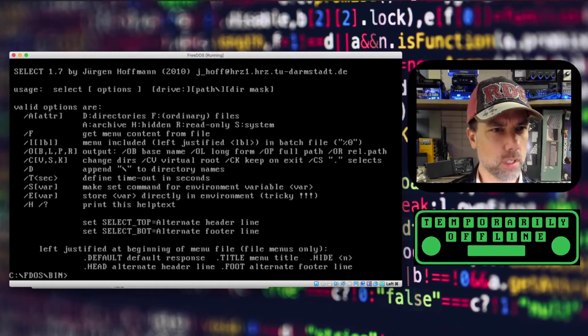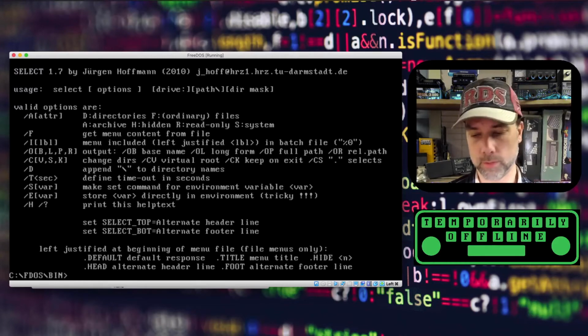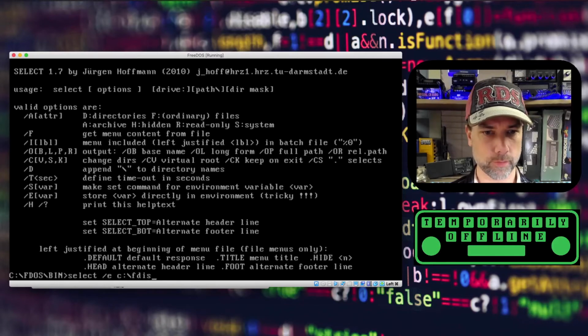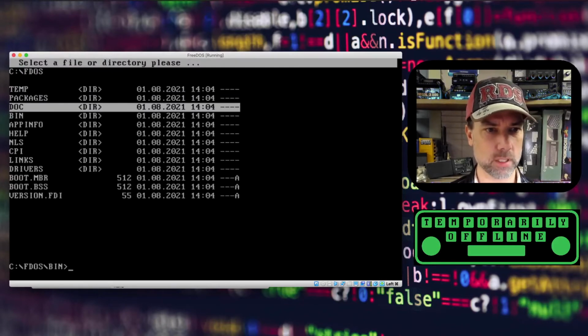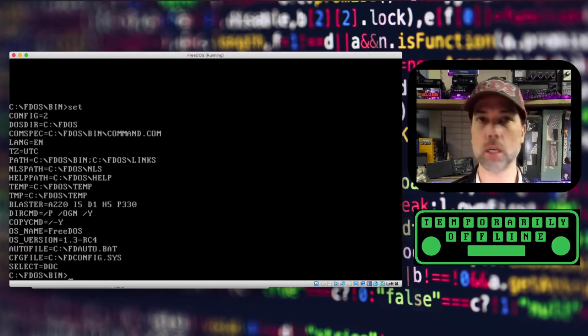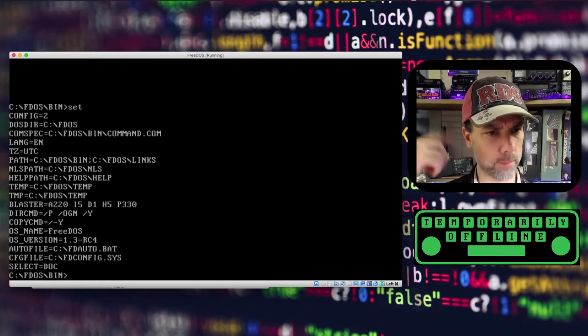F, get menu content from file. I, menu included, output, change, append, defined, make set command for environment variable, var, store var directly in environment. Tricky. So let's do select /e. We pick doc, select equal doc. There you go. That is an awesome tool to have for manipulating file systems in batch files. I can definitely see a lot of uses for that in my brain.